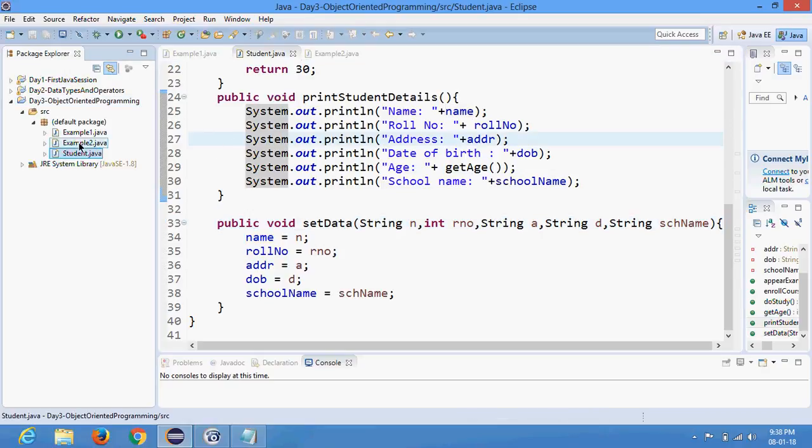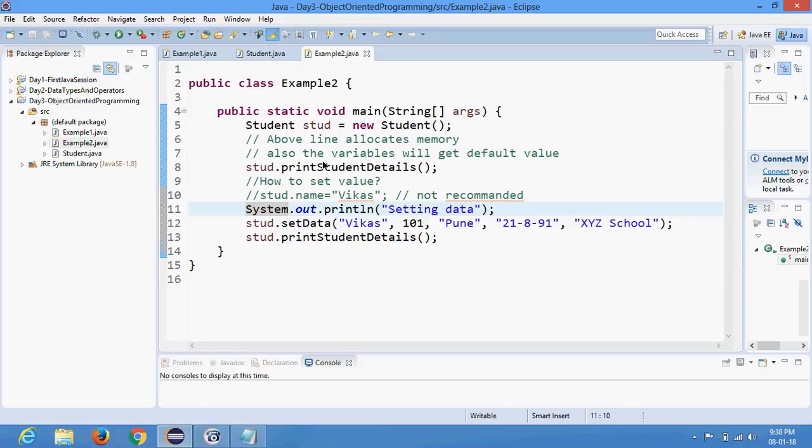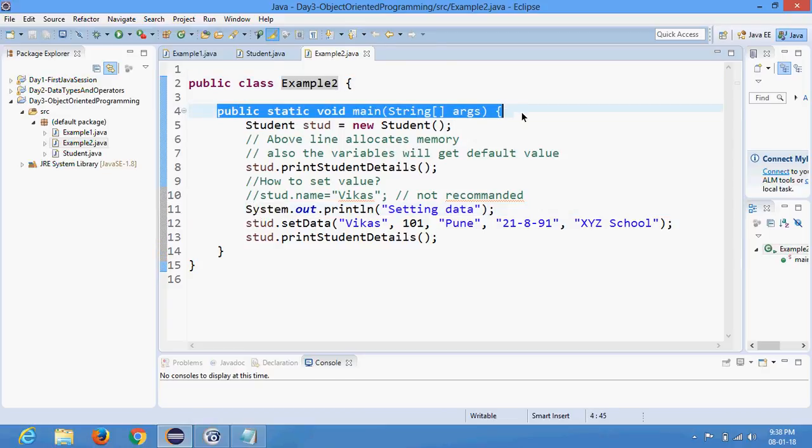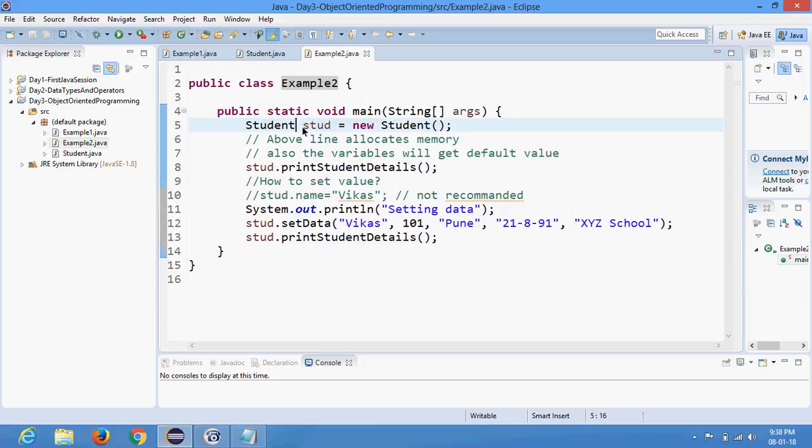Coming back to this, we created a main method. So let me open that main method first. That was example 2. I created a separate class for writing a main method, to create a more structured and modular way. The syntax for creating an object is Student obj = new Student(). I have an object of Student with the name stud, and on the stud object I directly called print student details.